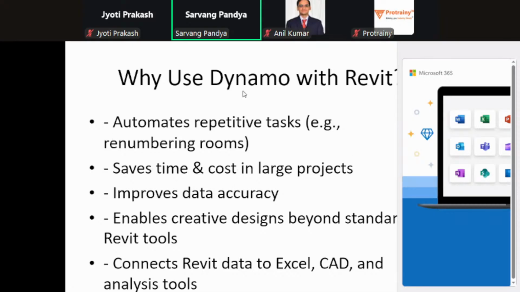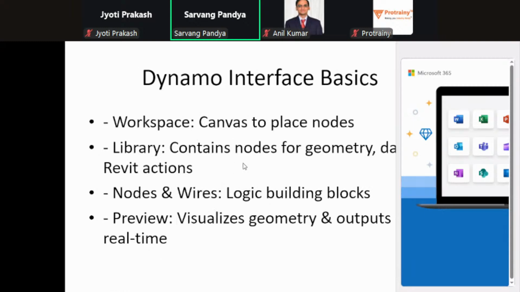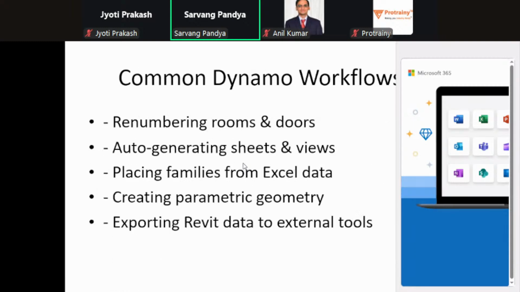I have already explained that this is a repetitive automated task and saves time and cost, particularly for large projects, and improves data accuracy. There are many different uses of Dynamo depending on project requirements. There is no single specific use; we cannot say that it is used for one specific task. This is a common Dynamo workflow.